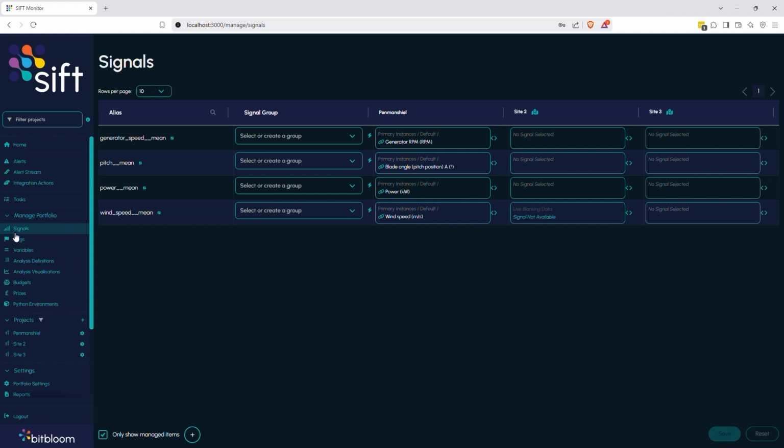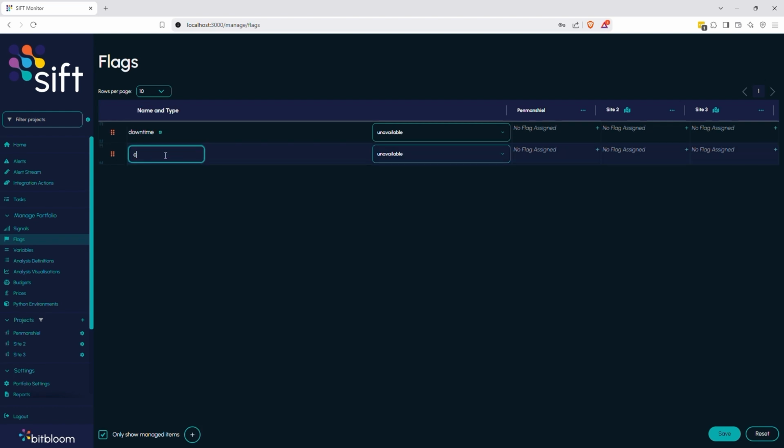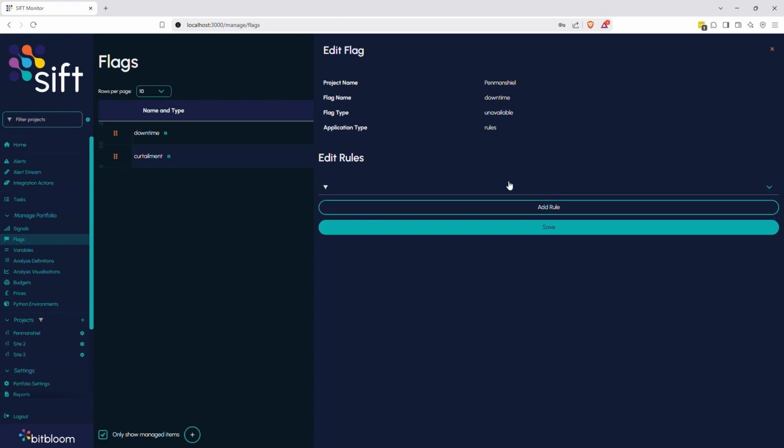We can manage flags here. Let's create our two standard flags for downtime and curtailment. Then we can add the flags to the sites and our standard roles by calling the variables that we defined with the @ symbol.